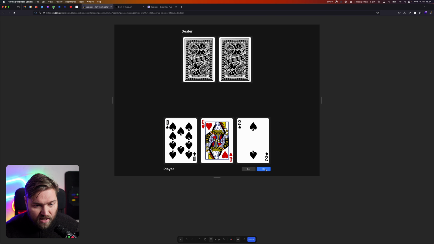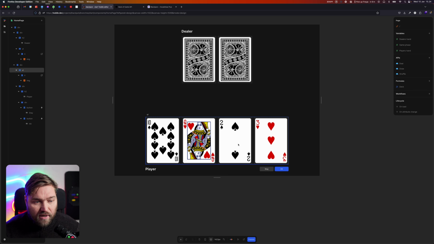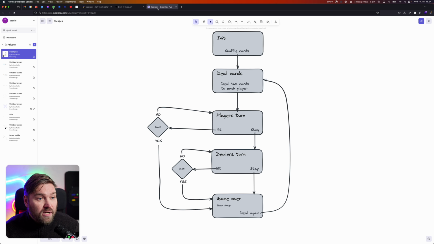Let's just give it one more try. Hit, and we get another card, right? Okay, so now let's just do a quick check here. We've got our initial phase, we're shuffling cards, we can do player's turn, where you can do hit, and return to player's turn and stay and move on. But what we're missing now is this bust here, right? We need to figure out if the player, after a hit, if the player's bust, that means their total value is over 21, then they immediately lose the game. And therefore, we need to go straight to game over, right?